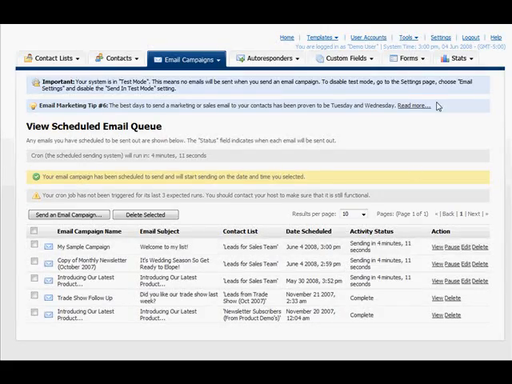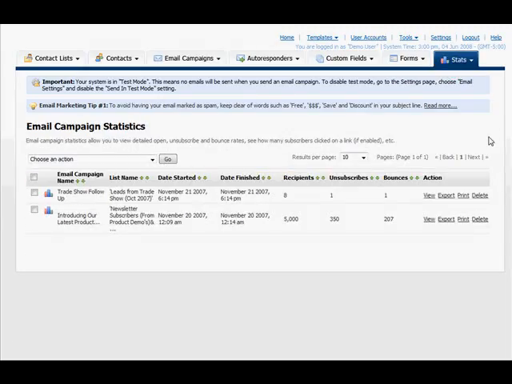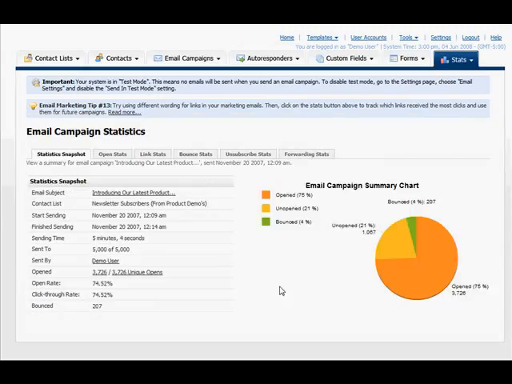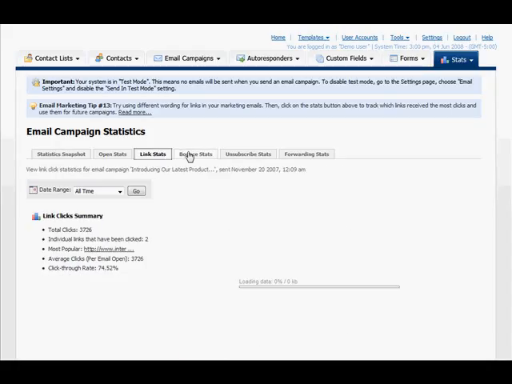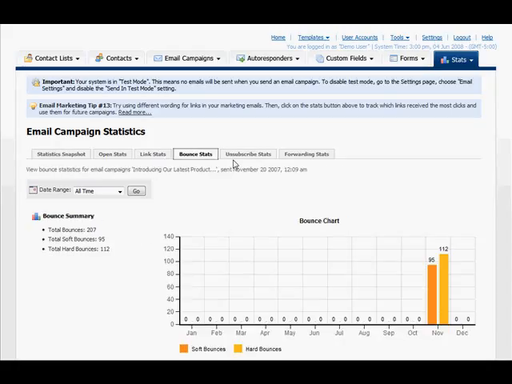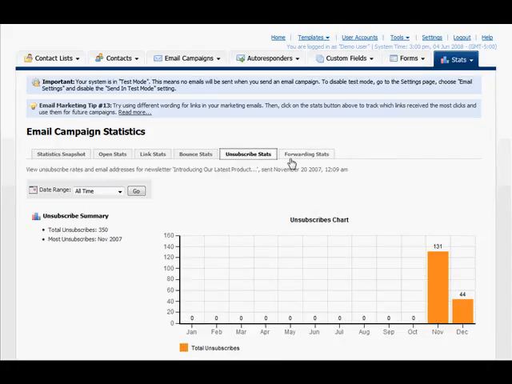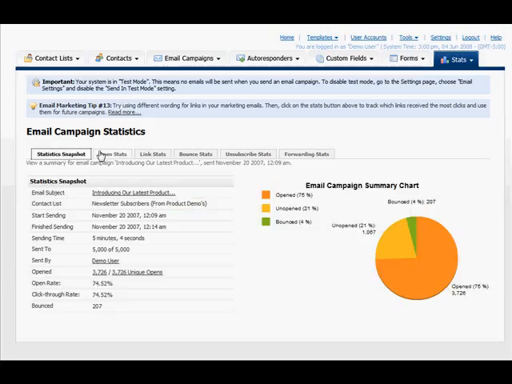Once it's sent out, we can go to the statistics tab up here. We can view statistics, and we'll see a complete overview of how many people opened our email, which links they clicked on, how many emails bounced, how many people unsubscribed from our list, how many forwarded it to a friend, and everything like that. So the application includes very detailed stats, and it allows you to get a complete overview of everyone looking at your campaign and responding to your email as well.